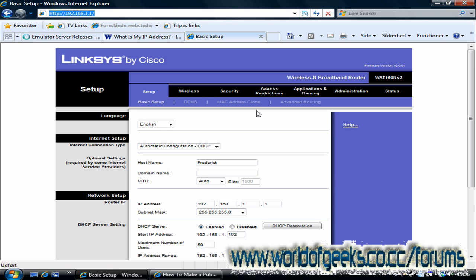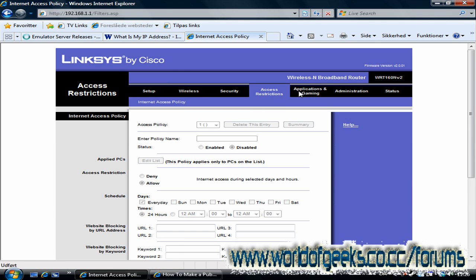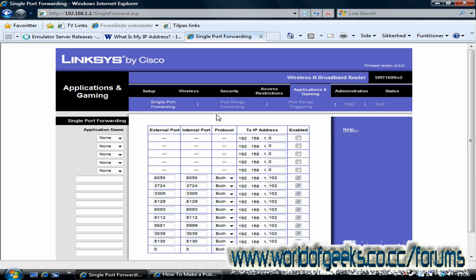I'm using Linksys because that's awesome, and works really good with all these different things, port forwarding and stuff. Netgear is also good, but actually every router is good if you know how to work with them. Application and gaming, and single port forwarding. You can see I've already port forwarded all my ports.